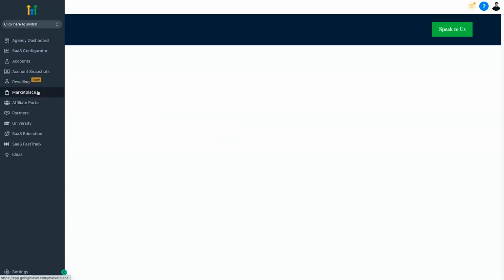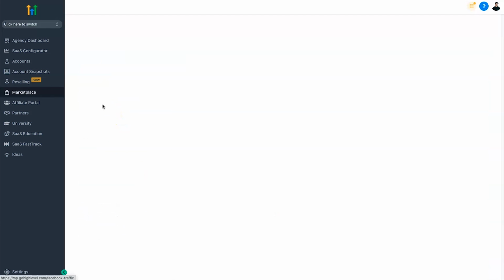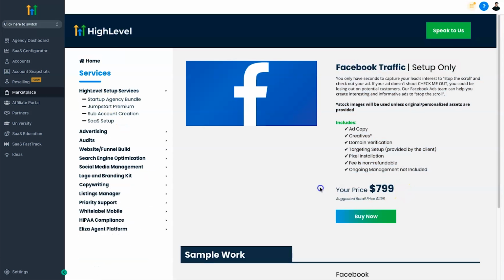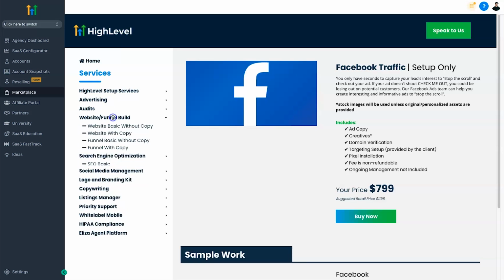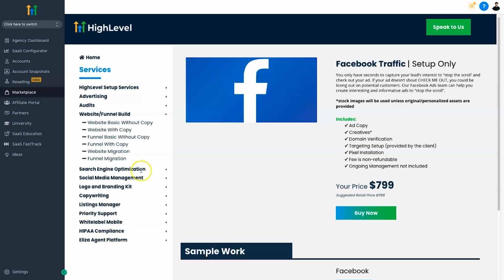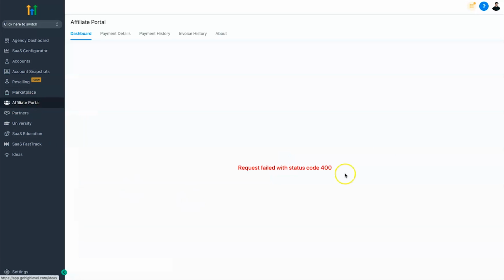Below that, we've got a marketplace. So if you want to get some services done for you, GoHighLevel provide a bunch. So depending on what you want, so if you're looking for a Facebook advertiser, you can have GoHighLevel come and set things up. This one's a setup only. If you want logo and branding, this is all here. Copywriting, listings managers, priorities, social media management. So there's loads of different services that GoHighLevel provides. Just come inside here, choose the one you want, and then you can speak to them about it as well. Next, we have an affiliate portal. So this will actually integrate with GoHighLevel's affiliate dashboard.